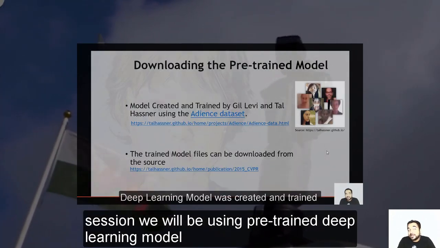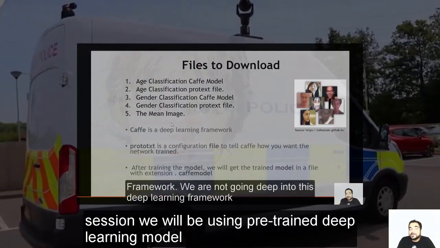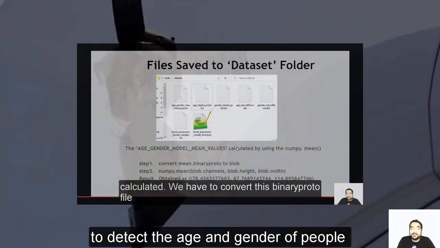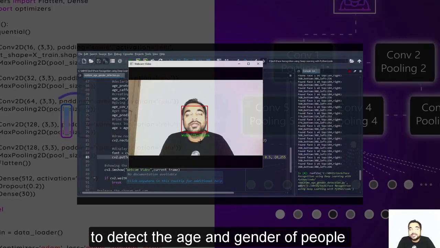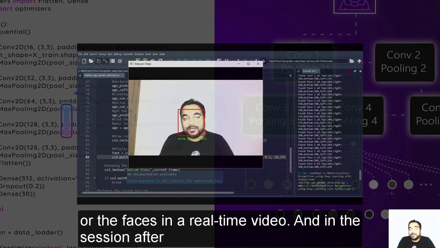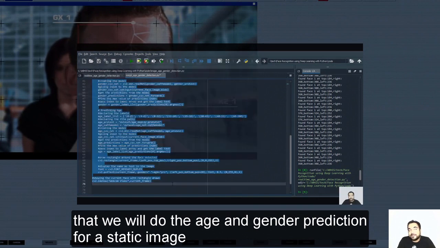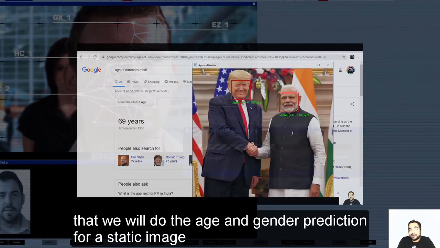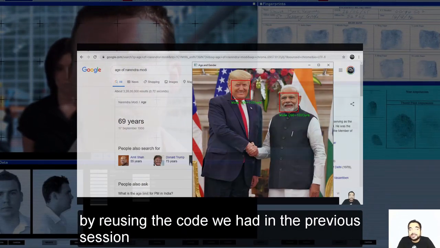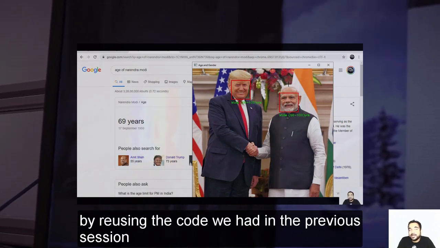And in the next interesting session we will be using a pre-trained deep learning model to detect the age and gender of people or the faces in a real-time video. And in the session after that we will do the age and gender prediction for a static image by reusing the code we had in the previous session.